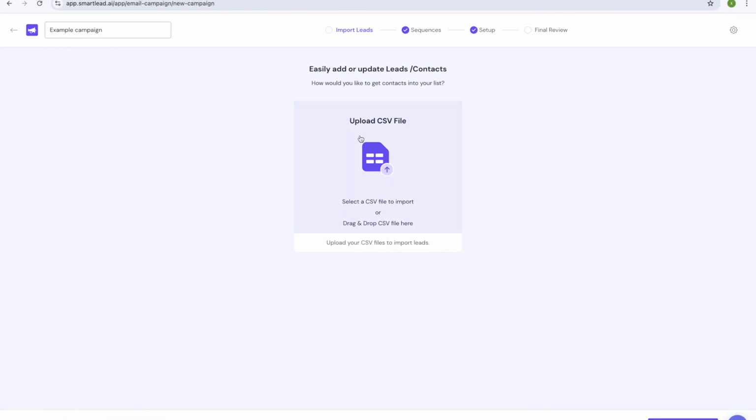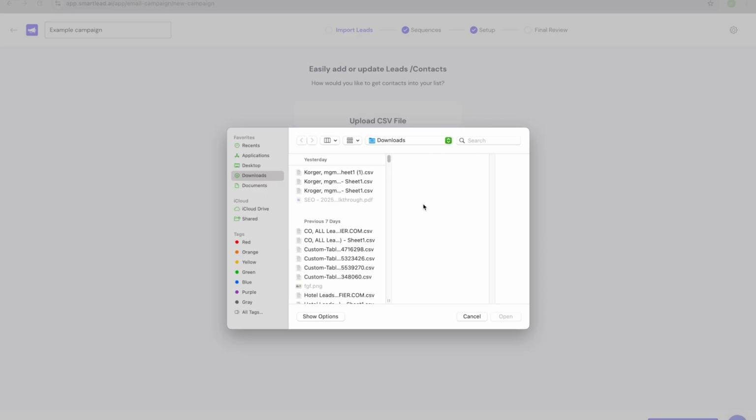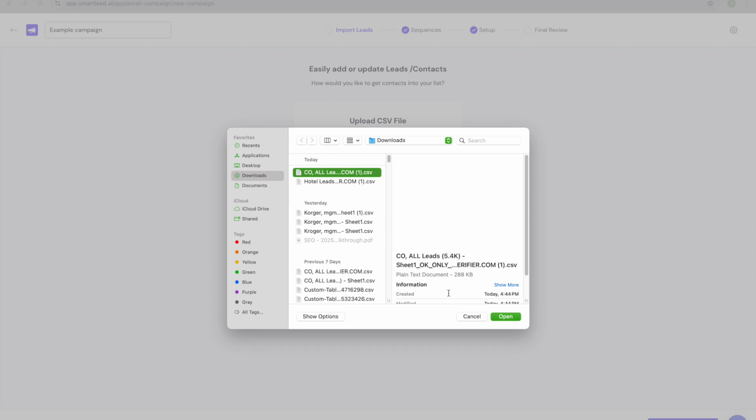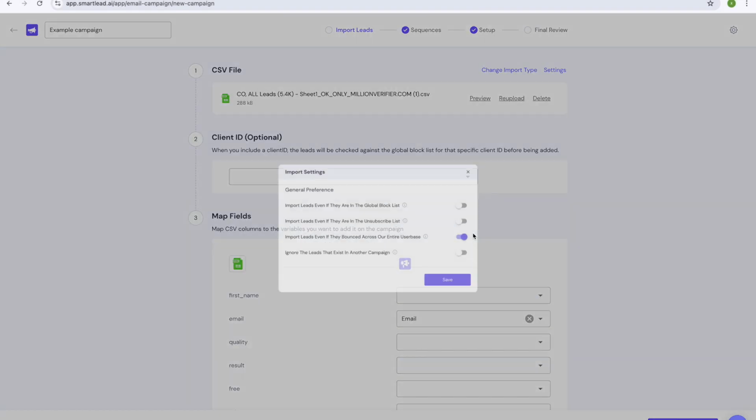Now we're going to hop over to Smartlead, click upload CSV file in the campaign that we created, and now it's going to bring us here to the front, and I'm going to get this right here, the good leads. Perfect.